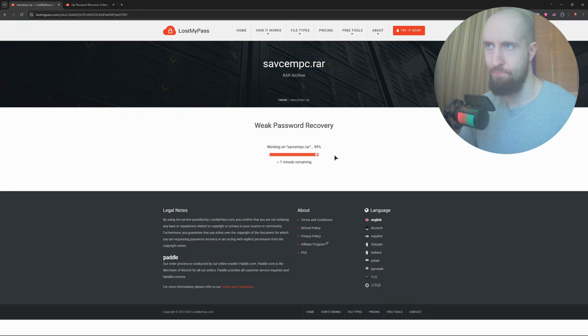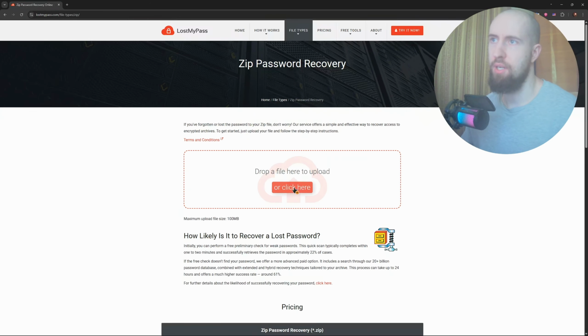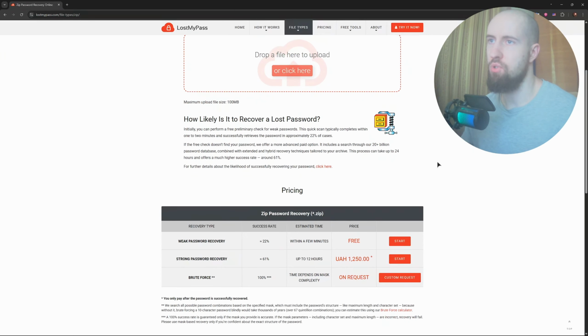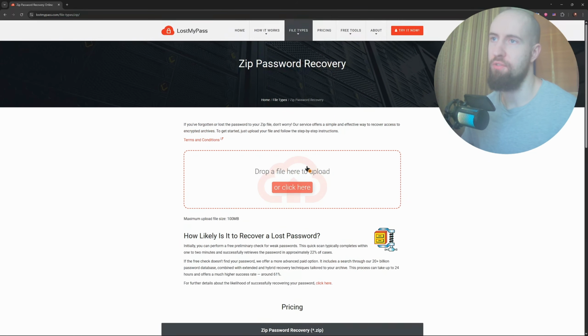And after it processes the file and actually recovers your archive and basically kind of cracks it. All right, and pretty much this is going to be the way to do this. And guys, also you have a weak and strong password recovery. Also there's brute force. If someone ever needs it, I guess you can use this. But in general, yeah, you just upload your file and it will recover the password for you.